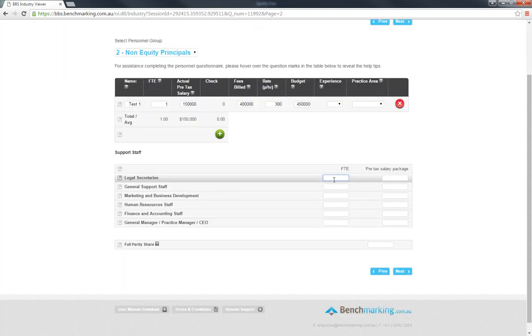To enter in support staff figures, add up all of the groups of support staff and enter in as a whole figure. So if, for example, we have 12 legal secretaries, we would enter 12, and then we would also enter the full salary package that was paid to all legal secretaries. So if this was 100k per legal secretary, we would enter in 1.2 million.